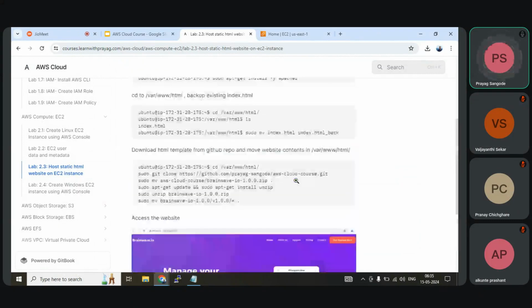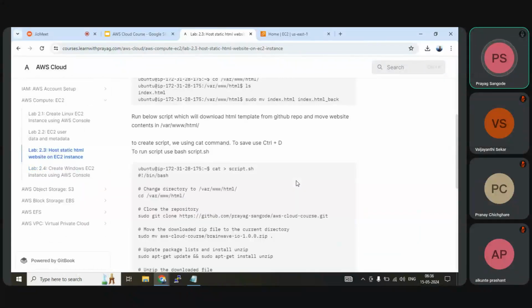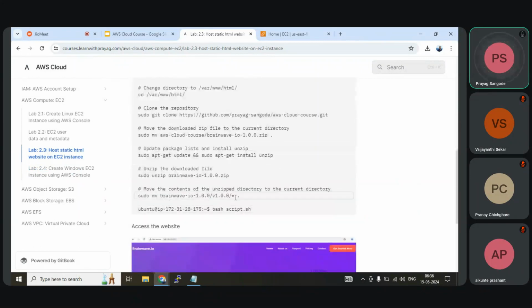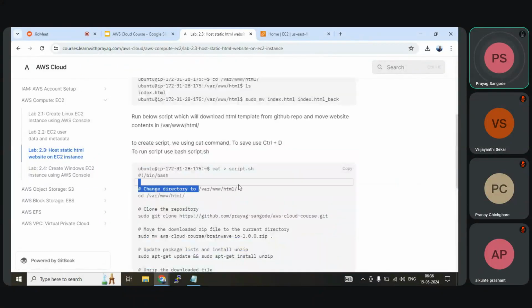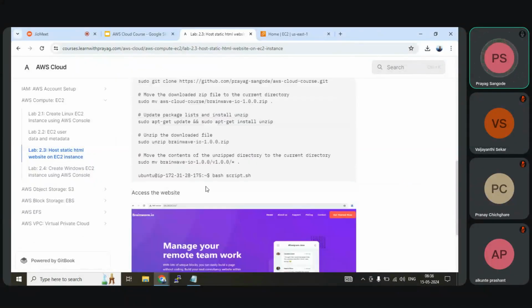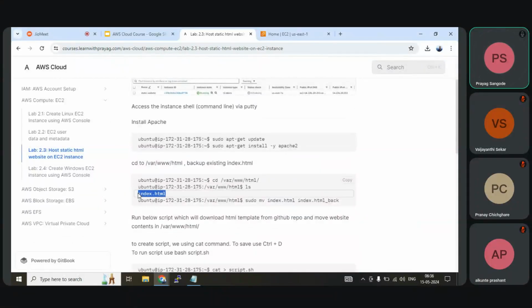How to do that, we'll learn here. So we are downloading a ready-made HTML template, or you can say a ready-made HTML website, which I already have in one of my GitHub repositories. We will download it using this script. This script will just download it from my GitHub repository and move it to /var/www/html. Whatever content we put in /var/www/html gets displayed on the screen. It looks for an index.html file.